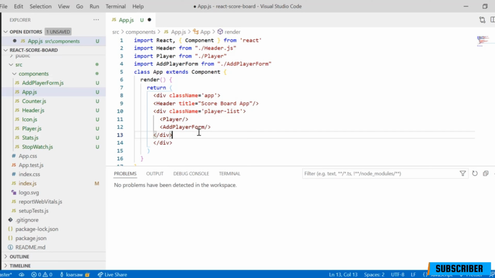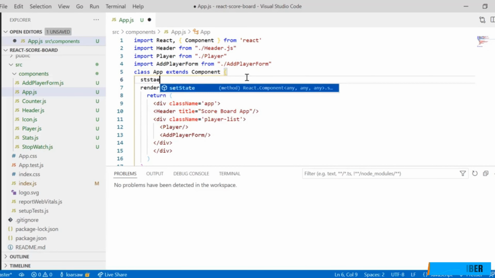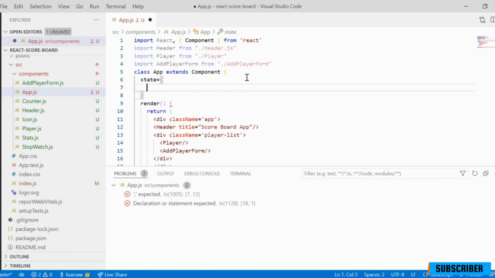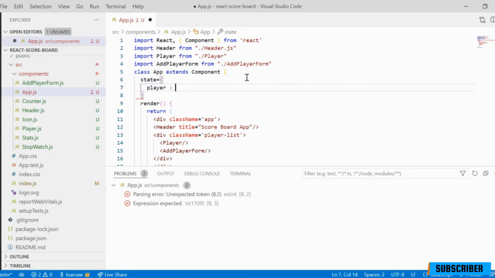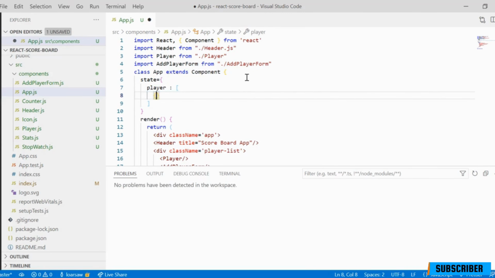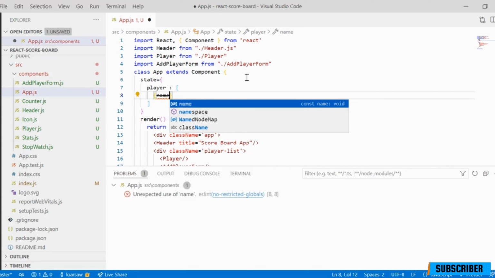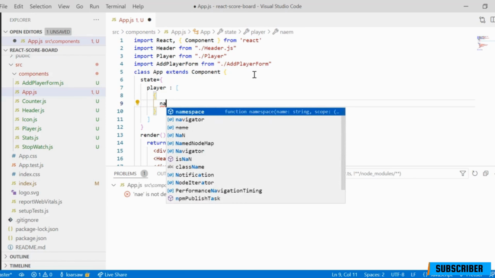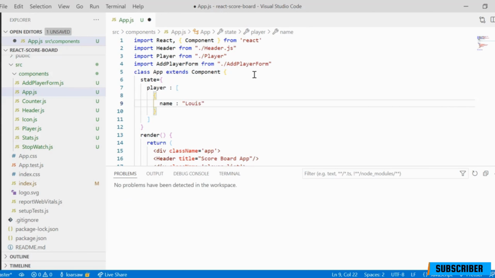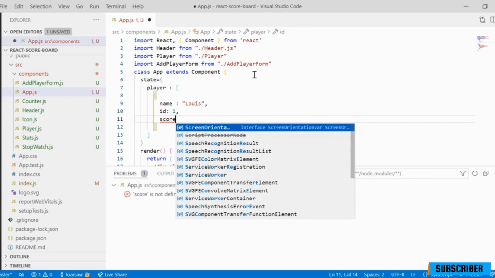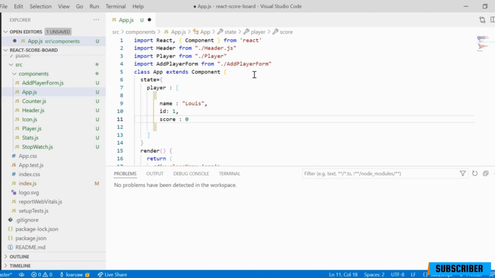Now let's create the methods as well as the state. So head up right above your render, and inside this create the state. And inside the state we'll be having the data of the players. So let's create a player, and this is going to be an array of objects. So this array is going to contain the name as well as a certain ID. So a name, and that's going to be equal to Lewis. And apart from this name, it's also going to contain an ID. So let's give this an ID of 1 and a score. And each and every player is going to have an initial score of 0.